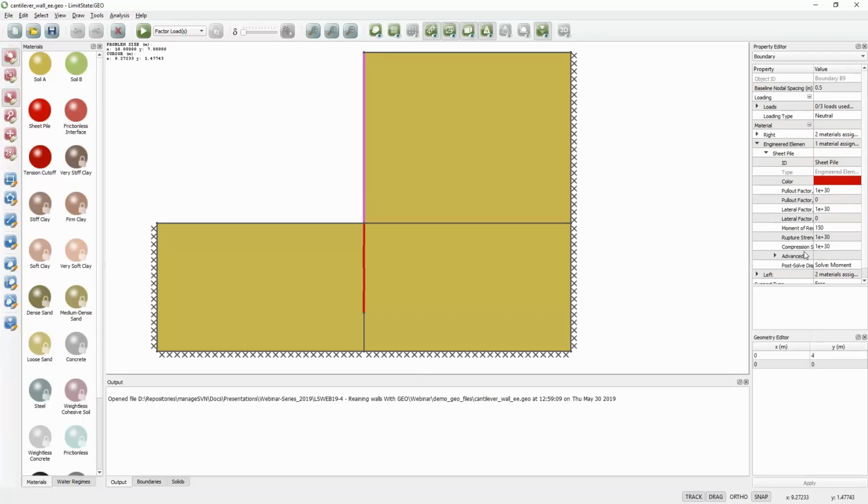Now these engineered elements can be used to model things like soil reinforcement, geotextiles, soil nails. So I have a number of additional properties that allow that flexibility to model a whole range of different geotechnical structures or materials that we use in geotechnical construction. So we don't need to worry too much about those. Essentially we have a thing called a pull-out factor and a lateral factor. These are more related to soil nails, so for sheet pile walls, we just set those to what is essentially infinity, 1E30.